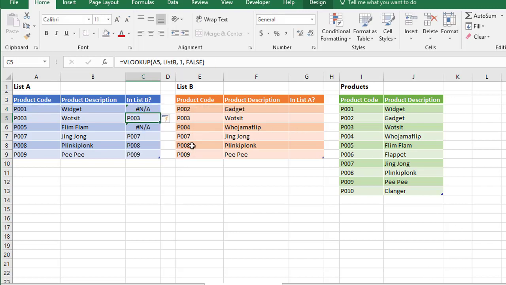Press enter. Now the NAs here mean that there's no corresponding match in the second table. Where it's showing a product code, it means it does exist over here. There is a match in the second table.